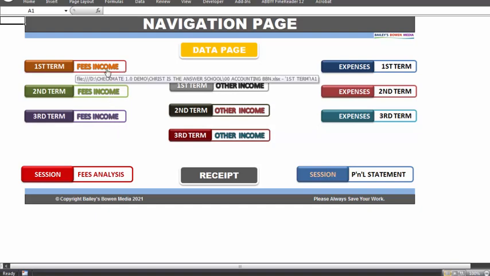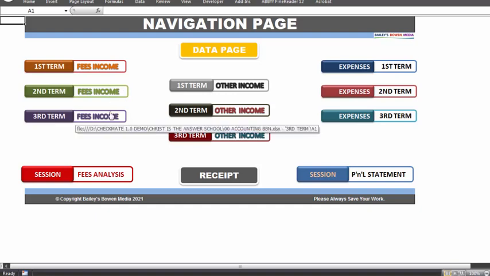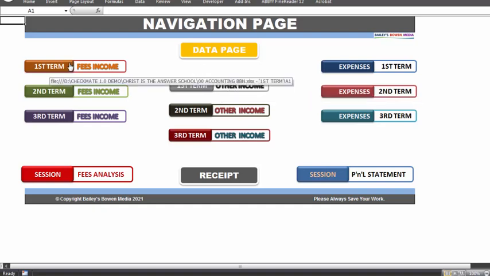So what's the difference between school fees income and other types of income? Well, the school fees income is broad, so we gave it its own dedicated sheets for entering its own data. Other forms of income, any other type of income that's not inbuilt into the school fees, can be entered in other income areas. We shall see what this means later. So let's go to first term fees income.